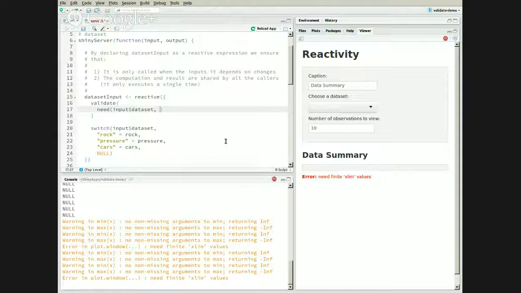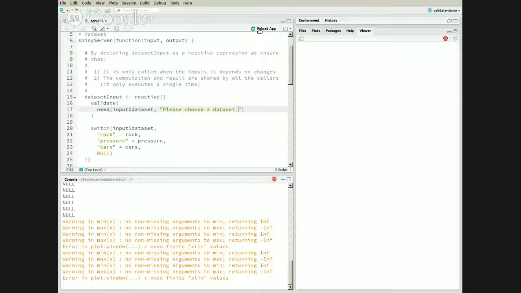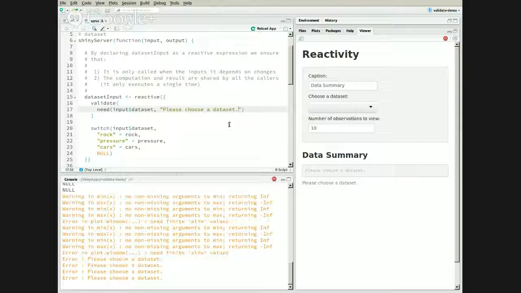So we'll say need input dataset, and if you don't provide it, then we'll say please choose a dataset. Okay, see what happened there? Please choose it. Yes. Why did the plot go away?